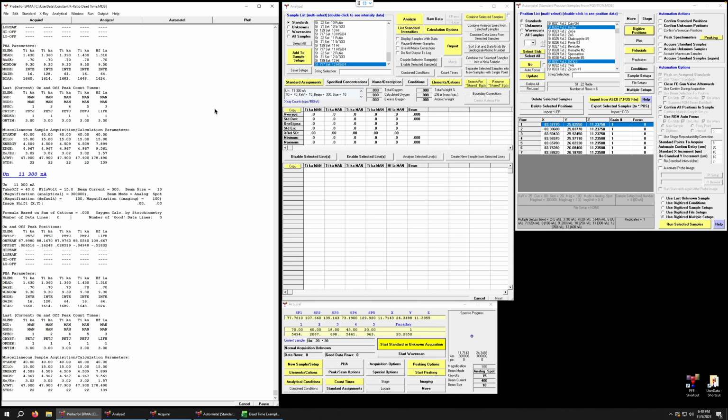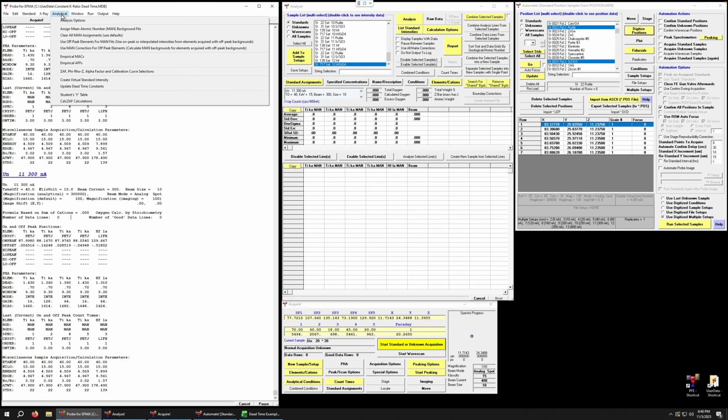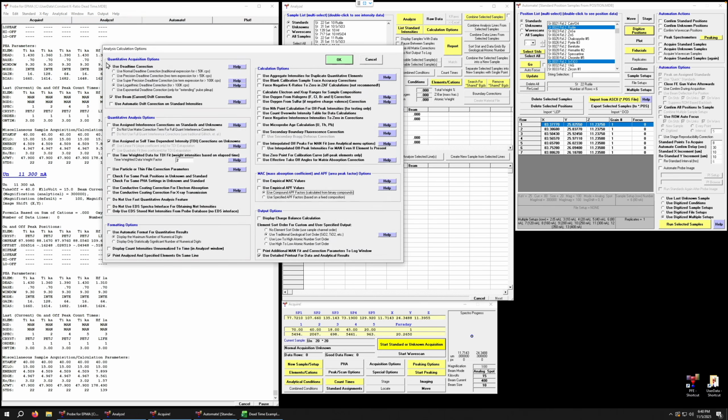And the last bit of housekeeping we want to do before we start is we want to go over here to the main PFE window, analytical, analysis options, and we want to make sure this use automatic drift correction on standard intensities is not checked. We want that unchecked. In a normal situation, when you're running unknowns, you run standards. If you run the standards twice at any point, PFE will automatically drift correct between the first time you run standard A and the second time you run standard A, and it will interpolate between those two values and apply that intensity to the K ratio for the unknowns in between.